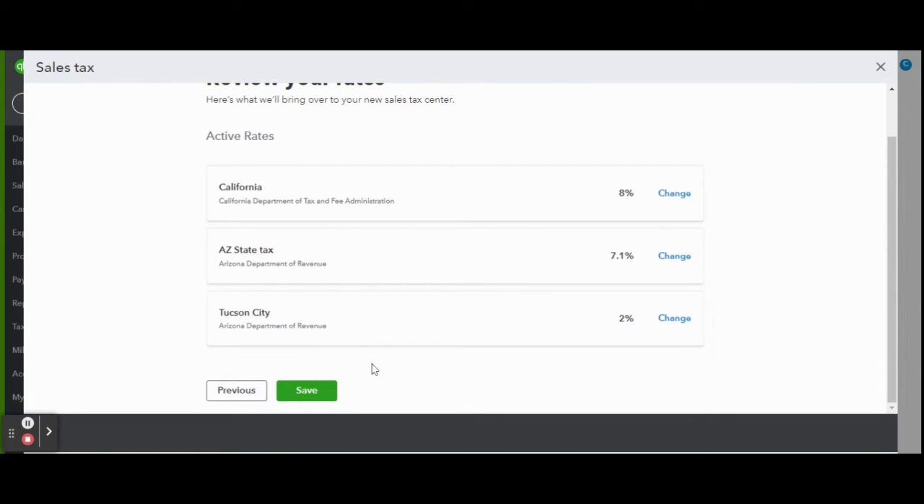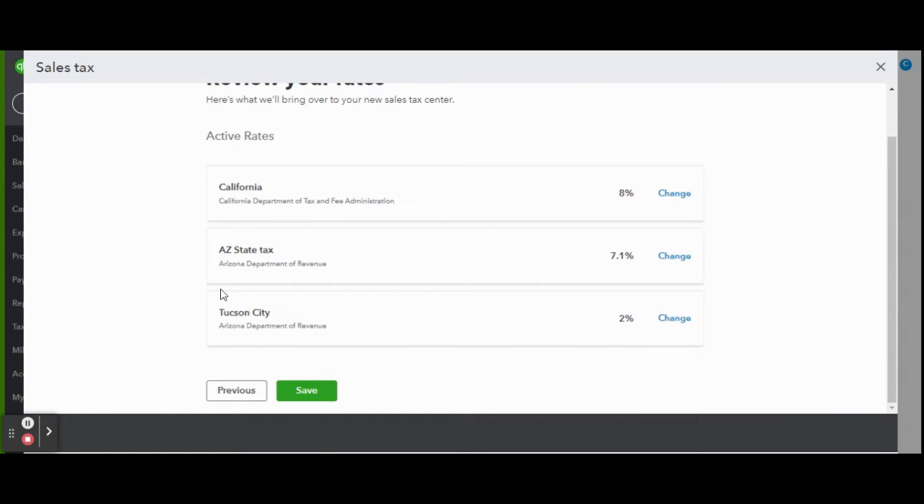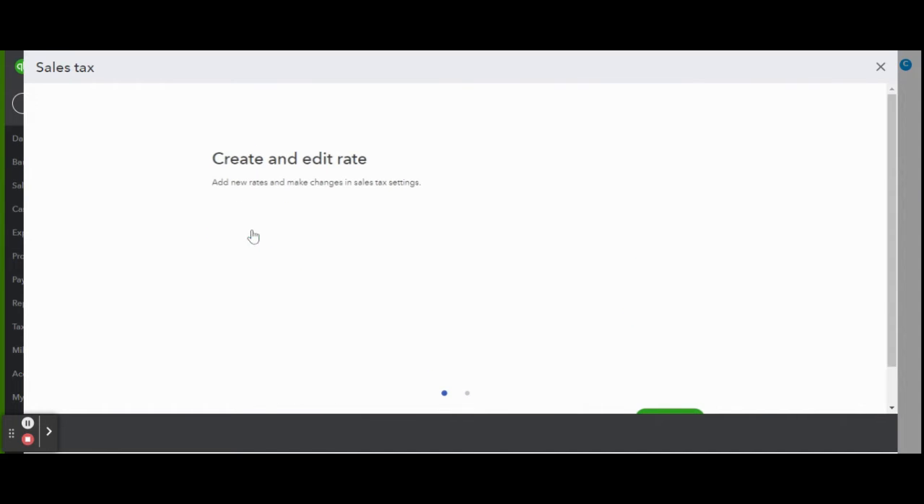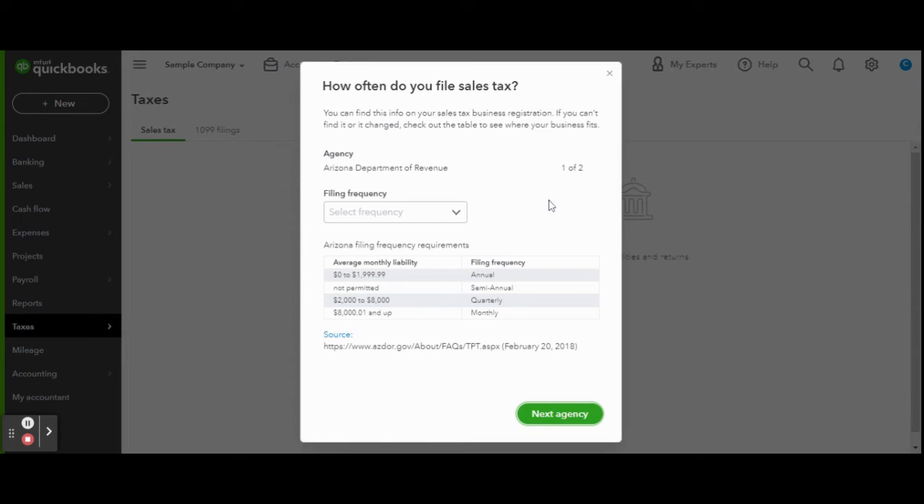Next, review and confirm your rates. Make any changes if needed. If everything looks good, click the green Save button. Once you continue through the prompts, a screen will pop up to ask how often you pay sales taxes. Select your desired and/or required filing frequency for each agency. And there you have it.